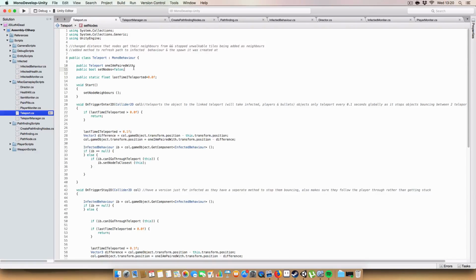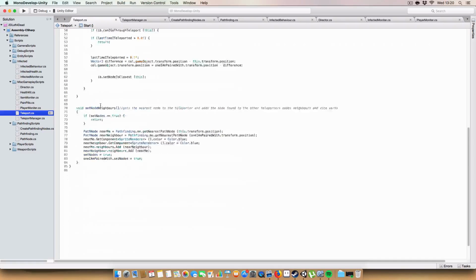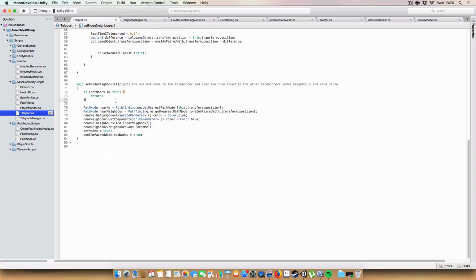Basically, what we do with the teleport is we set the node neighbors. So I'll just go to this method quickly. Basically, what it does is it will get the nearest node to the teleporter, so one that will be within it, so close to the center position of it. And it will then do that for the teleport that it's connected to, and then we'll set these nodes to be in each other's neighbors. So that will allow the actual paths to go, the AI to path find through these teleporters so they can go between different sections of the level, which is good.